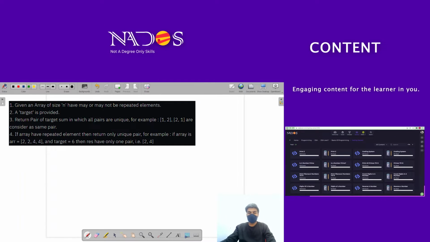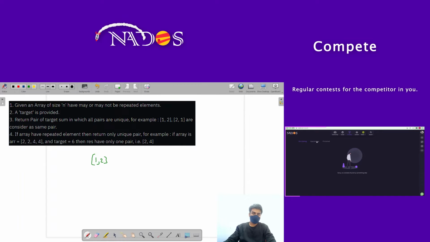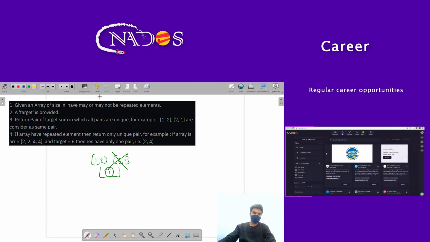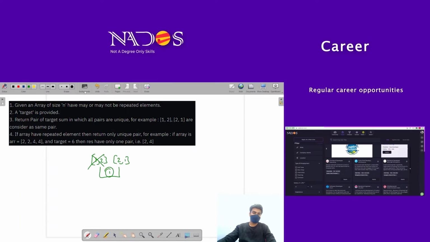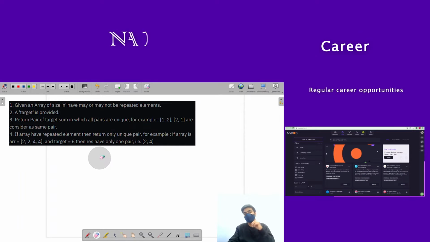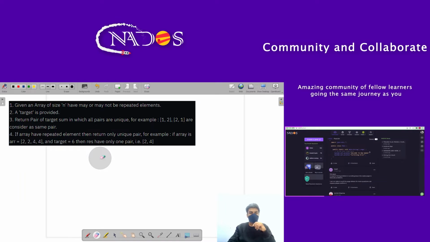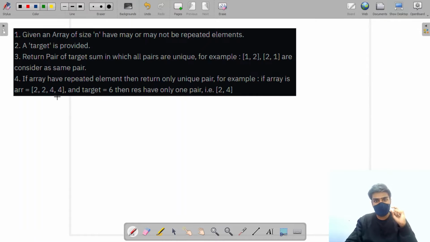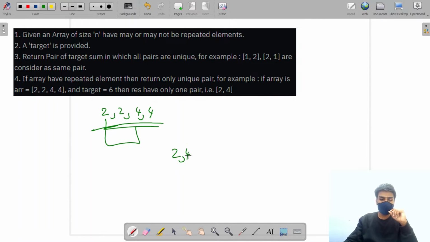For example, 1 2 and 2 1 are a single pair only, so only one of them is applicable inside the pair group. Now the fourth point: if the array has repeated elements, then return only unique pairs. That means if the array has 2, 2, 4, 4, we have to return only the unique pair, and the unique pair is 2 and 4.